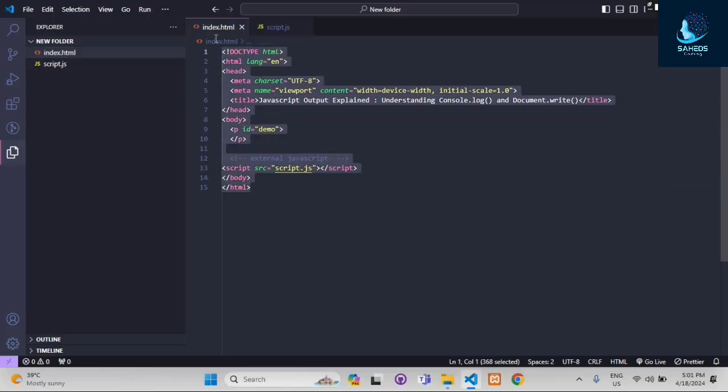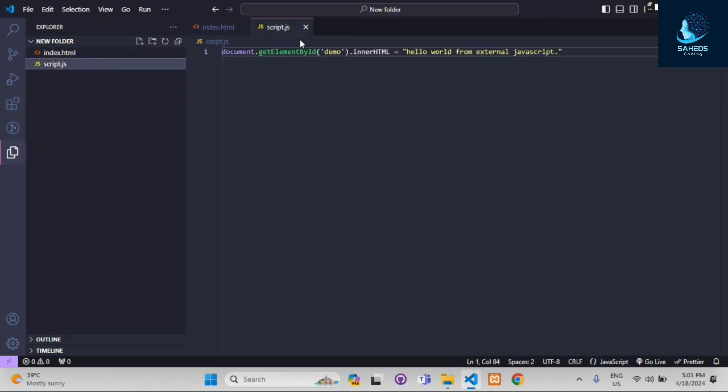So that is the HTML template, and we have used script.js. That is the external script file we have used over there, and this is the p tag, and into the p tag we have used id demo. Okay, actually this is the basic use case. Remember that this code is related with the previous tutorial.